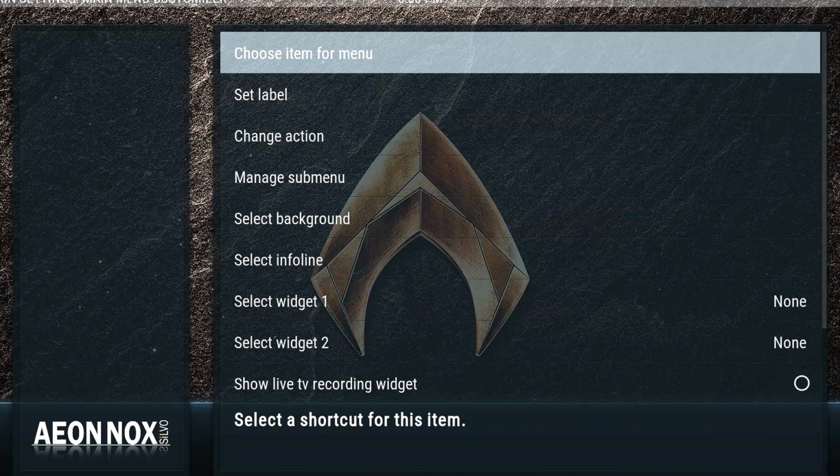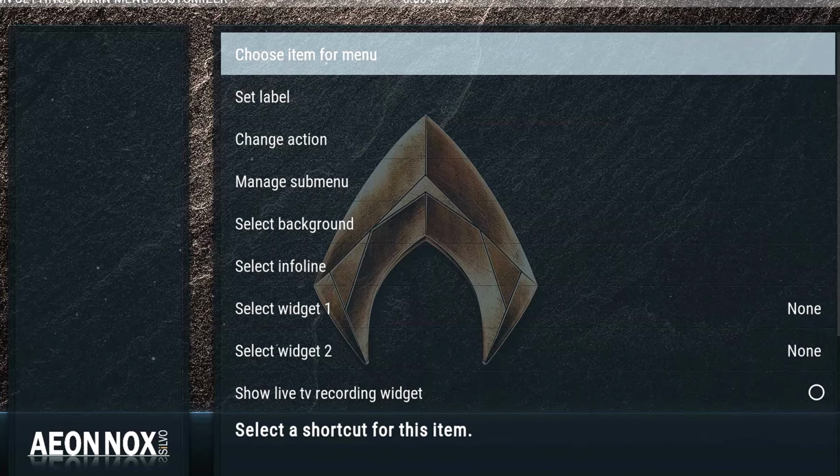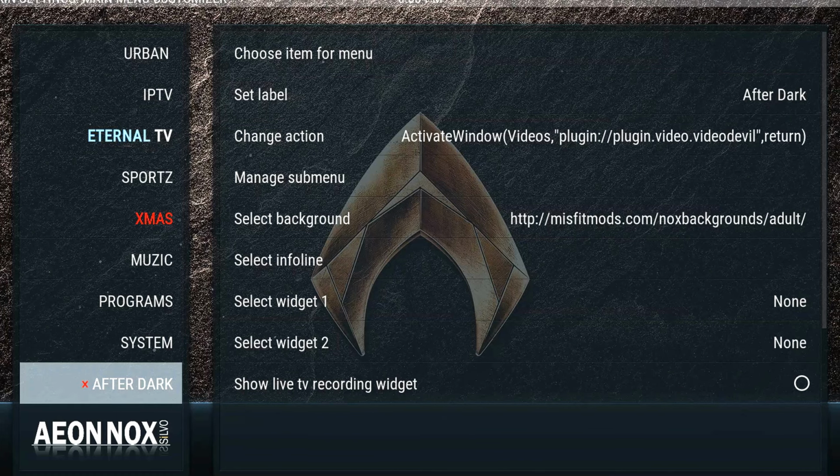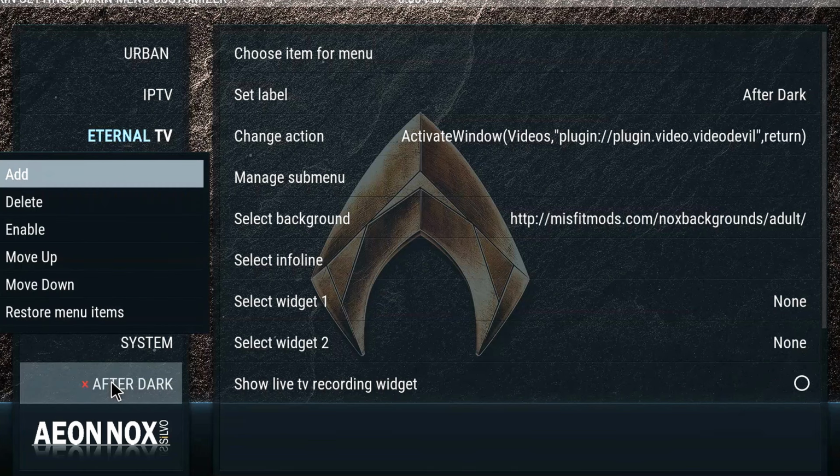And if you go here, see this After Dark? That's for adults. See how there's a red X beside it? That means that you have it disabled. Let's say you don't want it disabled. You want it enabled. You want adult stuff. You want this. These are your menu items over here. Right click on this, or click your menu button. It's the 3 horizontal lines. And you go to enable it. There you go. Now that one's enabled.